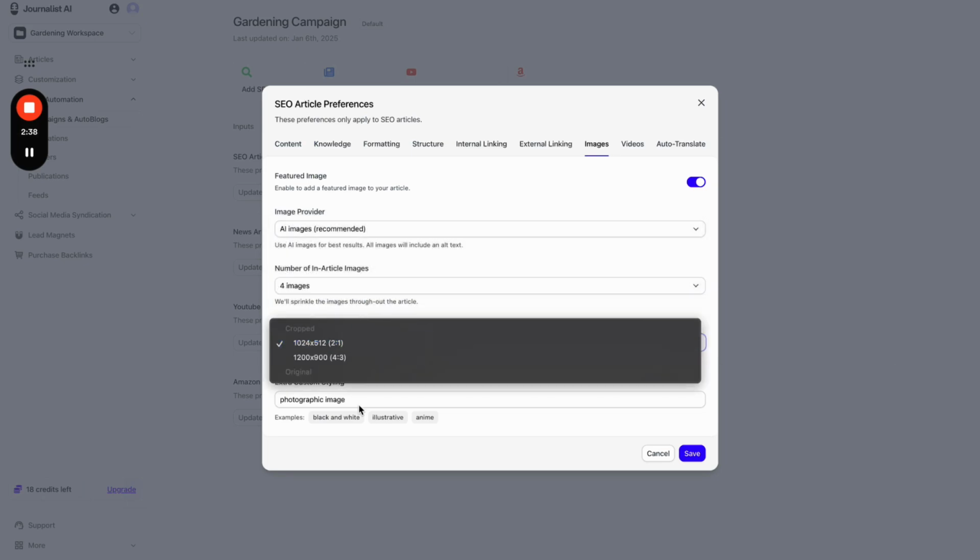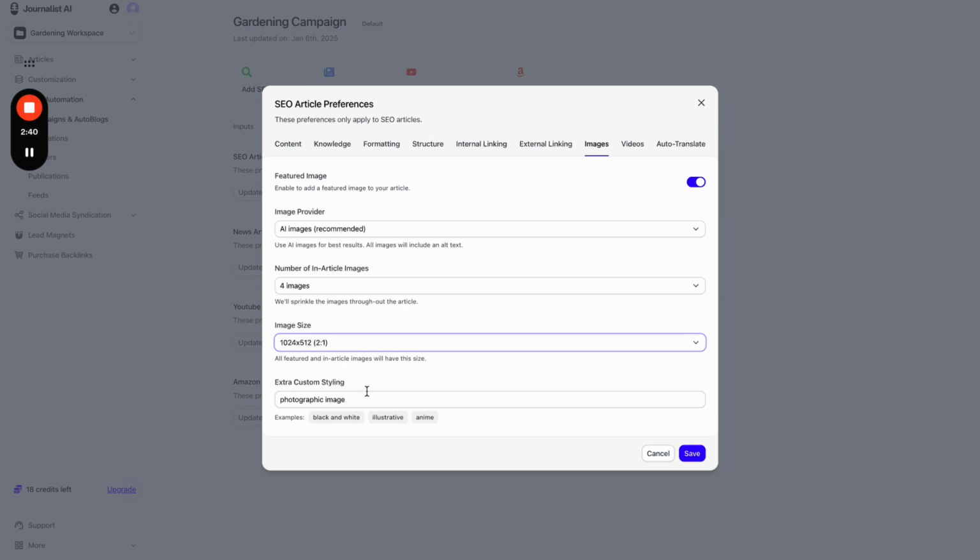You can select the size, again, pretty straightforward, right? And you can select the styling. If you're using AI images, you can do photographic, black and white, Simpsons. You can play around with this. You can basically add any prompt. Just do realistic for now, okay? Anime, I mean, the possibilities are endless, really.